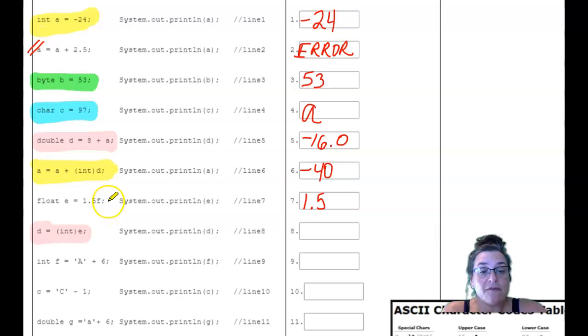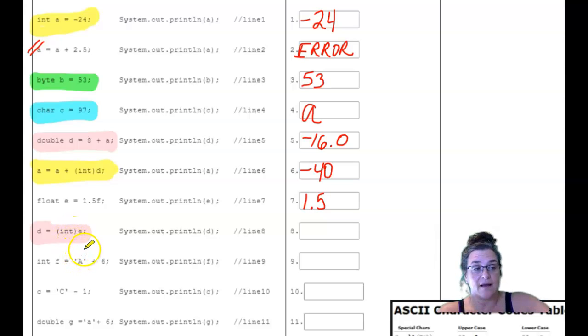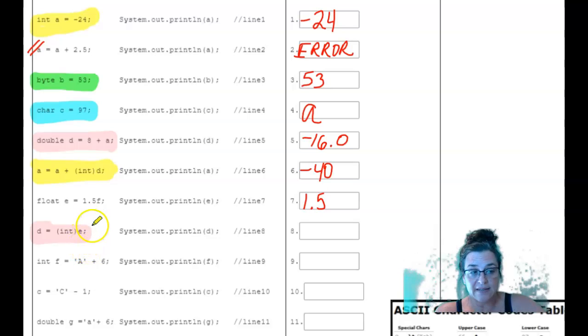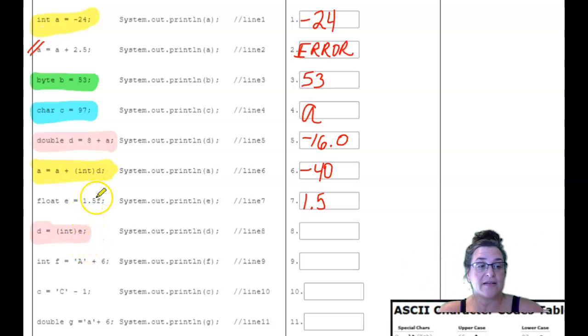Now, this is different from regular math. Casting is not the same as rounding, right? In regular math, if you had 1.5 and you wanted to round it, because it's a decimal 0.5 and over rounds up, it would be a 2. Casting is not that. When you cast a double or a float into an integer, it truncates or chops or amputates that decimal right off the end. So when you cast 1.5 into an integer, your result is going to be just 1, right?